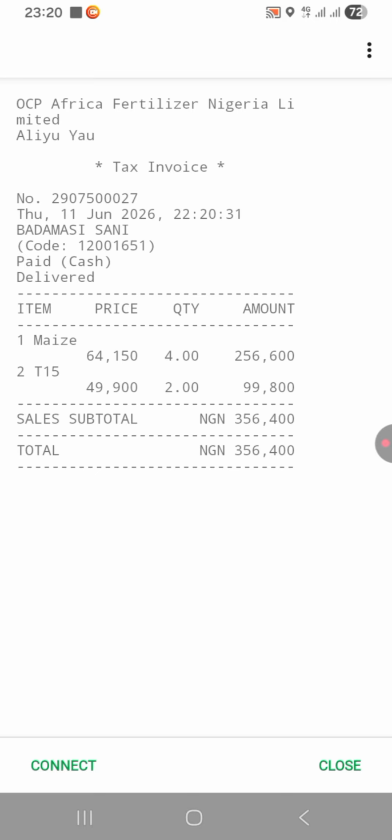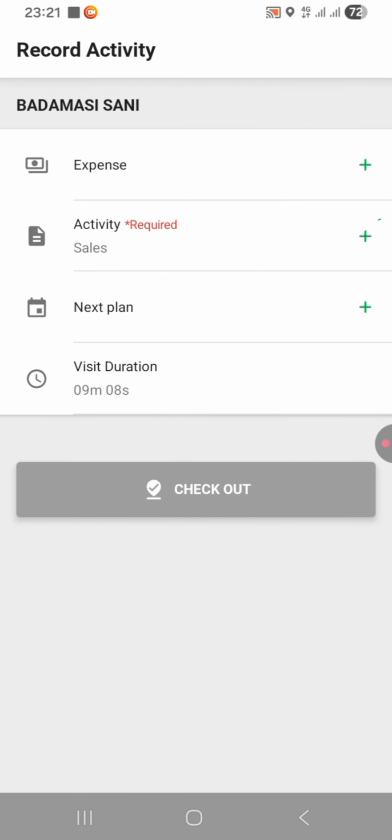So our order is ready. You can see also here we have 2 buttons. The one is to connect. If you want to print this particular receipt, then you will have to connect your tab or your phone with a printer. If you don't need to, there is no need for you to print it. You will just click on the close button, then you see that you return to the previous screen that we started in the sales section.